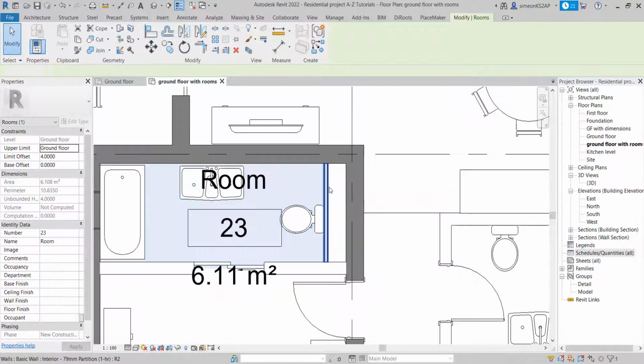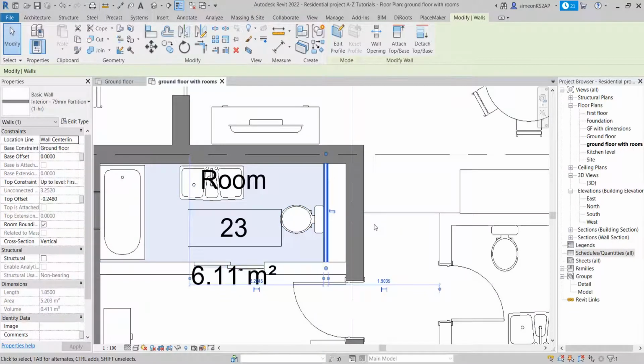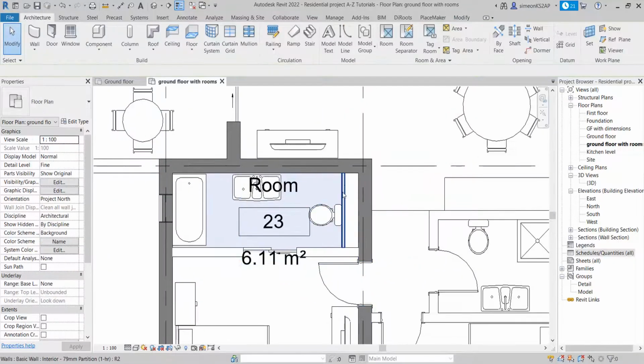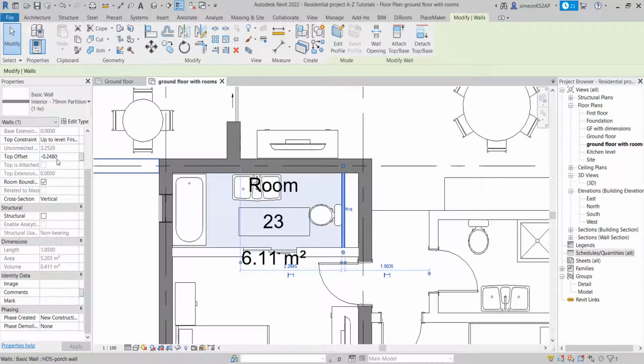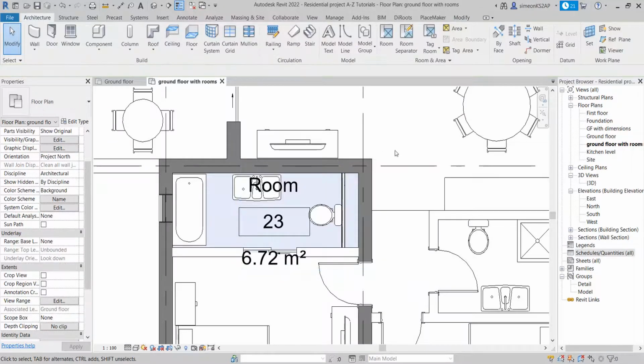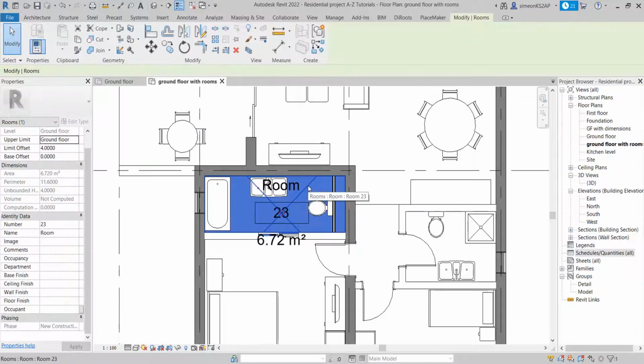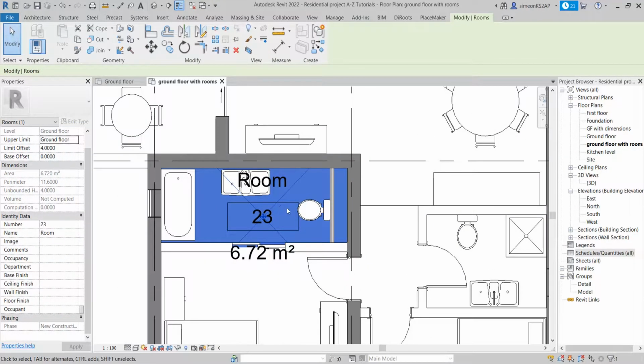That is because this particular wall has a room bounding property on it. Now, let us select this one and go to properties. Scroll down. You will see here on this room bounding and it is checked. If you uncheck this one, then go back and select, you can see that now this room has extended its boundaries to this wall here.